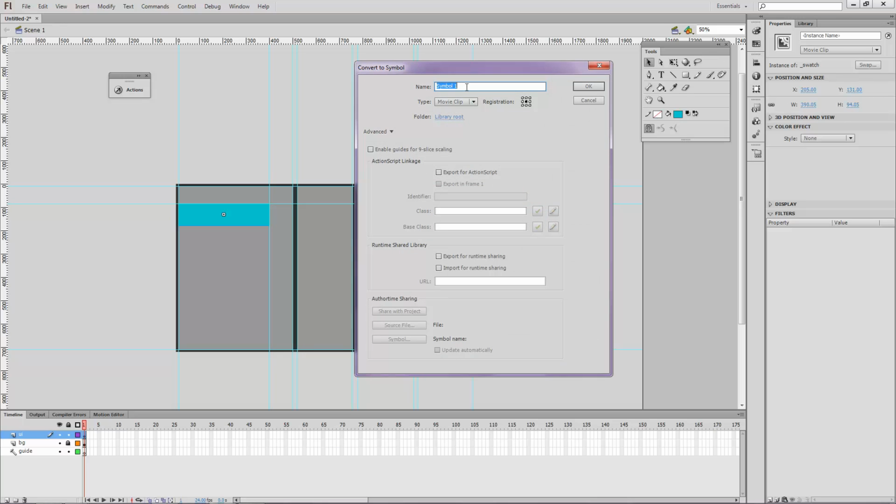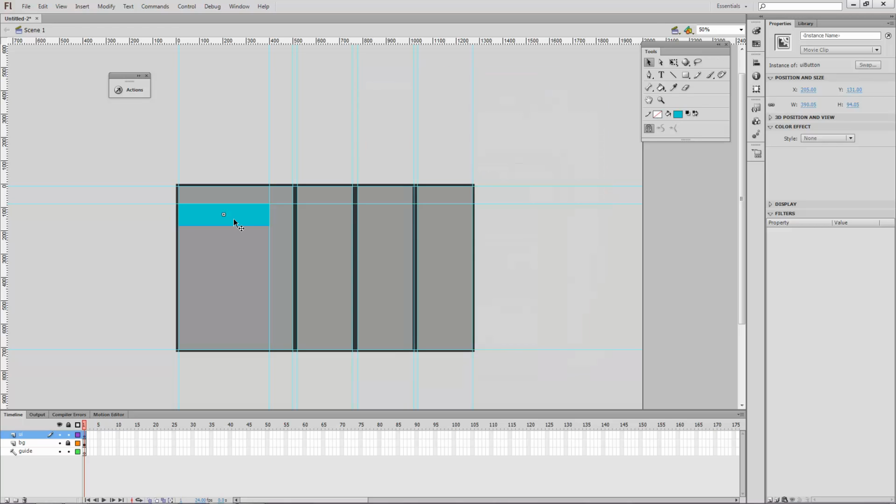So we'll just call this UI button. Okay, and then that will allow us to be able to keep text separate from the swatch, and when we make colour changes there will only be the background that gets changed.